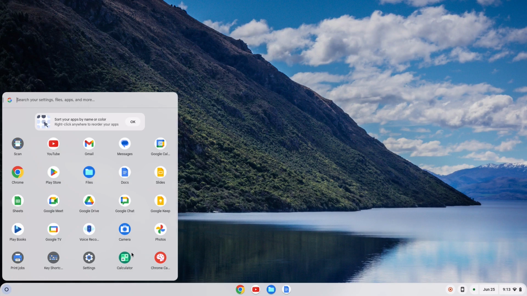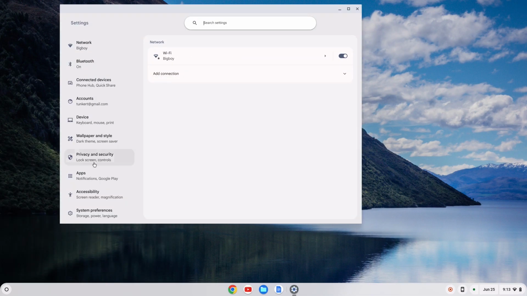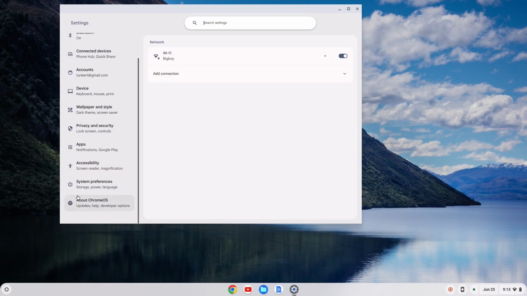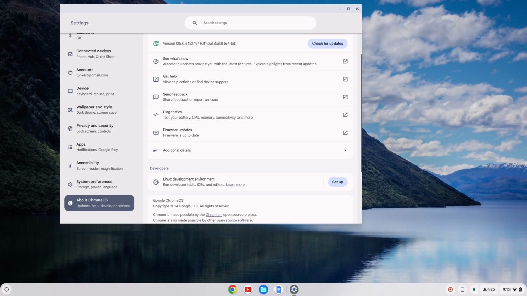And what we want to do is find our settings. So we can either search for the settings here or click on settings if we see them. And on the left-hand side of the settings, if you scroll all the way down, you get to About Chrome OS. We'll click on that. And down near the bottom of that, there should be an option for the Linux development environment.